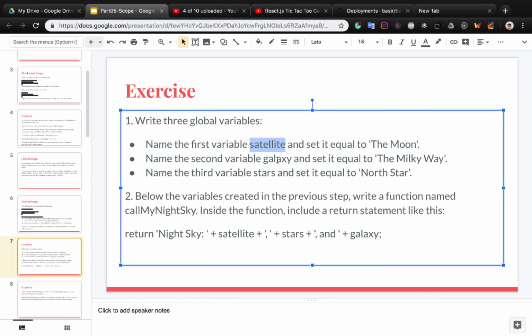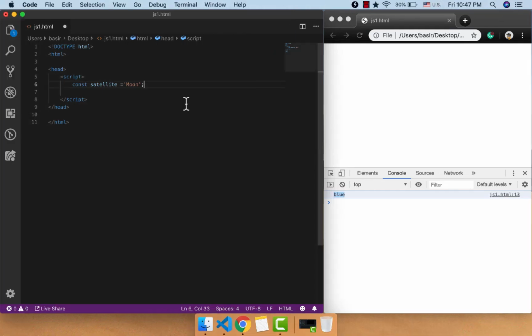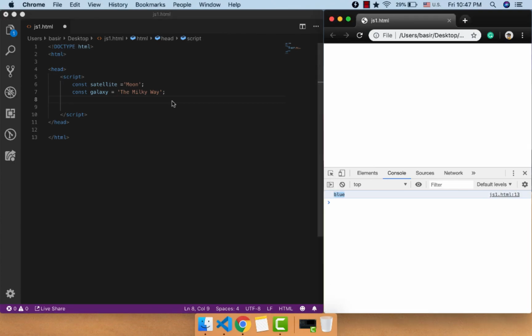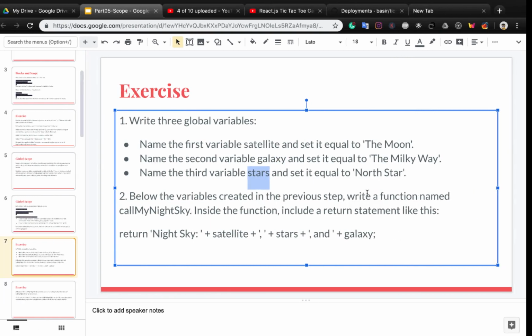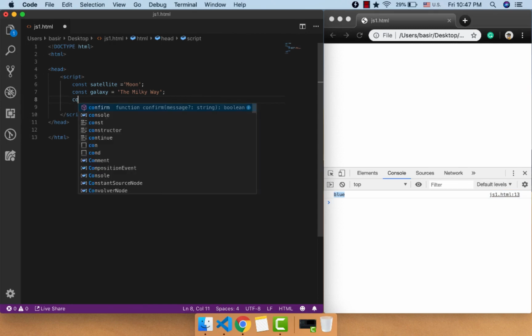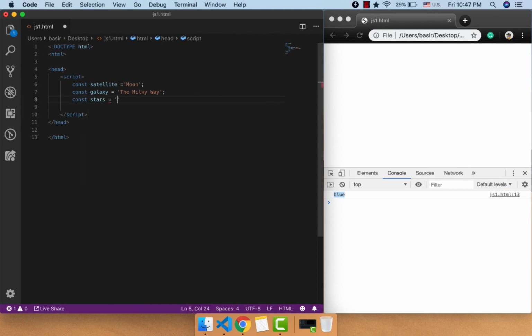Name the second variable galaxy and set it to the Milky Way. The Milky Way. Name the third variable stars and set it to North Star. Great. You have defined three variables here.